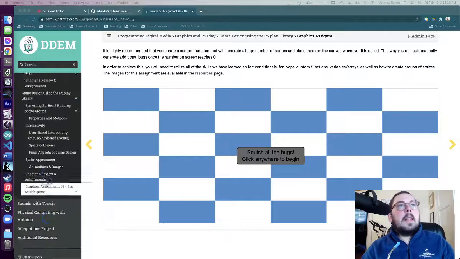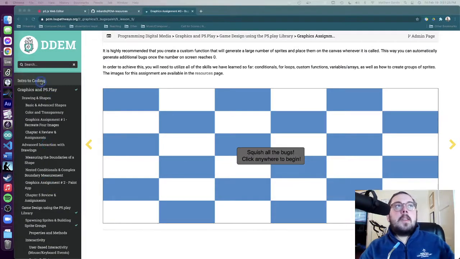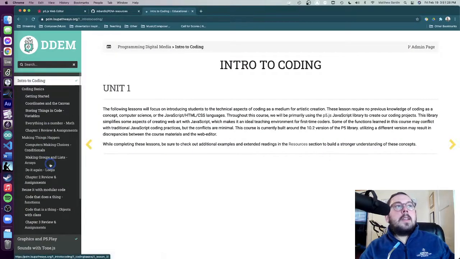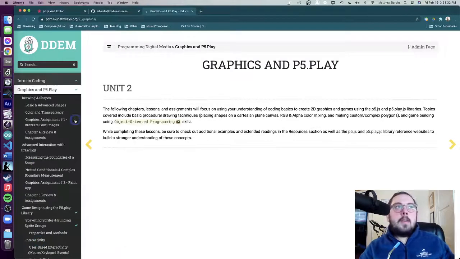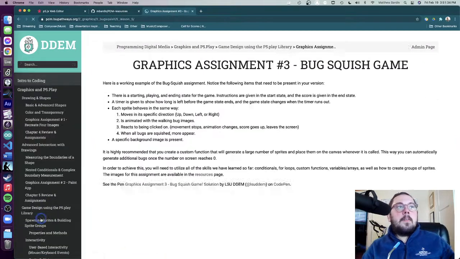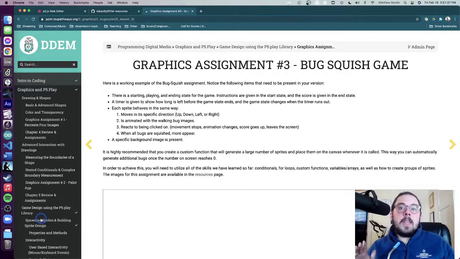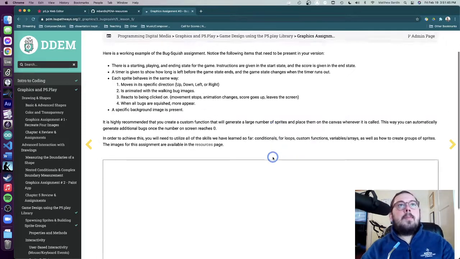So I'll have a link in the description to this page here. This is an online textbook, but you can see everything through intro to coding and graphics up here on the screen. And the very last thing is this Bug-Squish game. So what I'm going to be doing today is kind of live coding a version of this that I would accept as a project here.